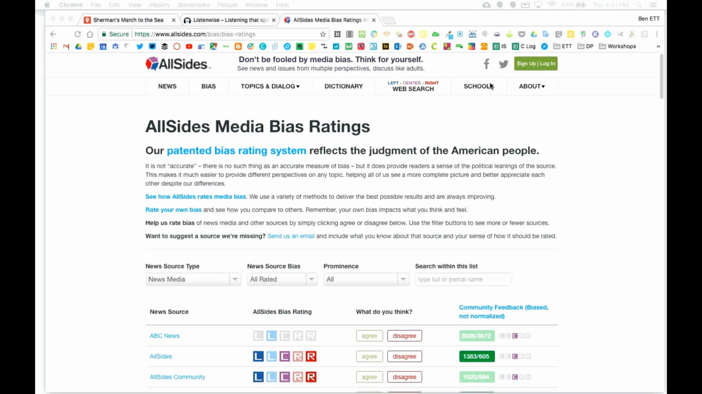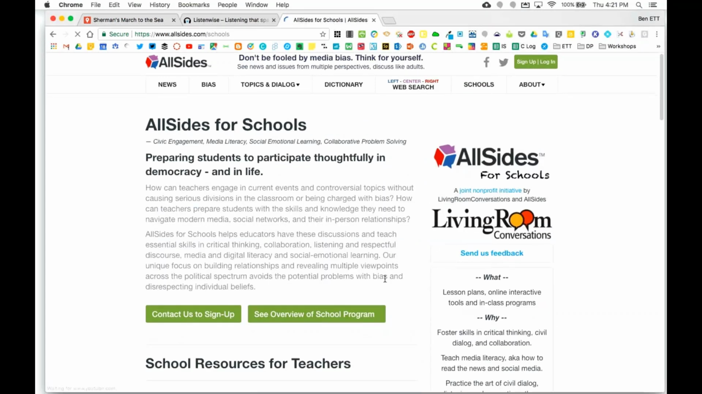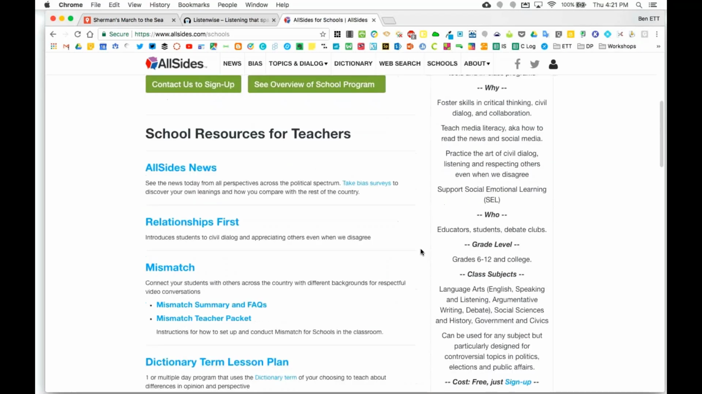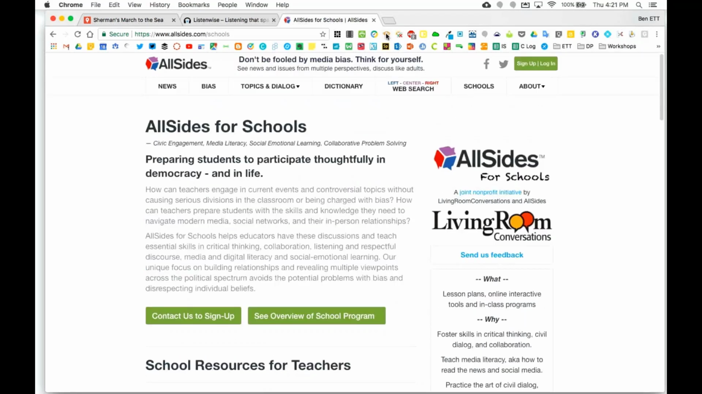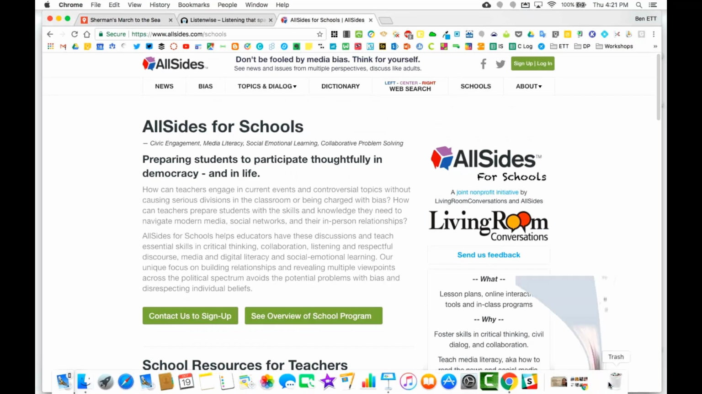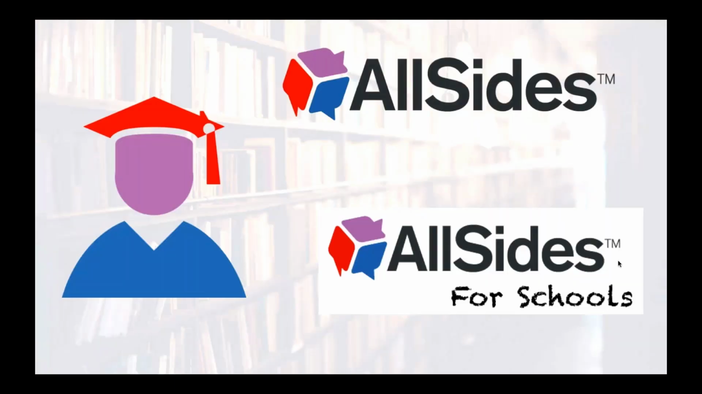And then you can also see they actually have an All Sides for Schools program here. That's a neat thing where they partner between Living Room Conversations and All Sides, and it's a really cool program to help kids start seeing all sides of the argument and start conversating about things and not just accepting Facebook as gospel, because we all know how dangerous that can be. My Facebook feed scares me sometimes. Let's just put it at that. So that's a cool media literacy thing.